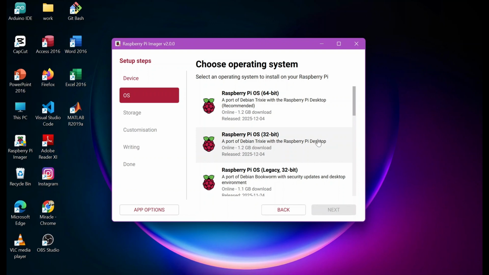And it'll ask me what OS I want to put. For the latest Raspberry Pis, they accept 64 bit, but the old ones don't. So I advise you to go with this one because this is the generally accepted one. But if you want to try the 64 bit, you could as well, but the download is 1.2 gig, so I'm going for this one.